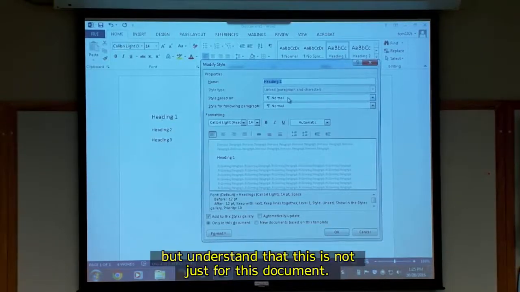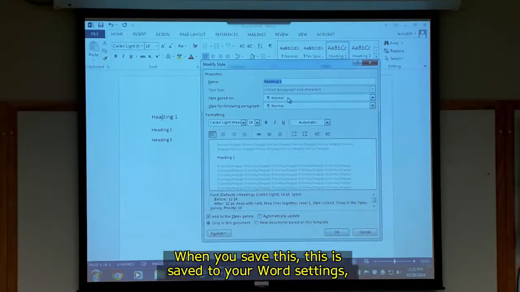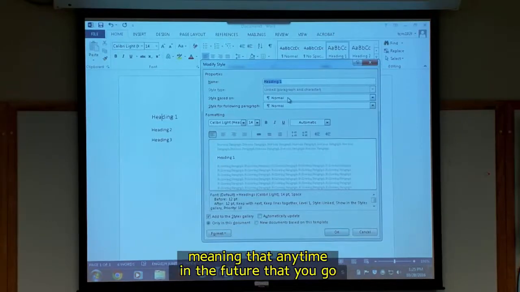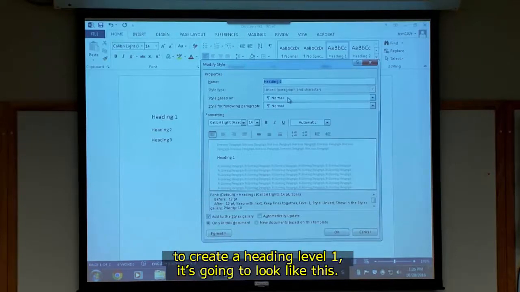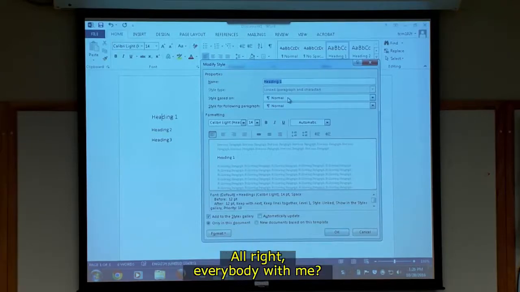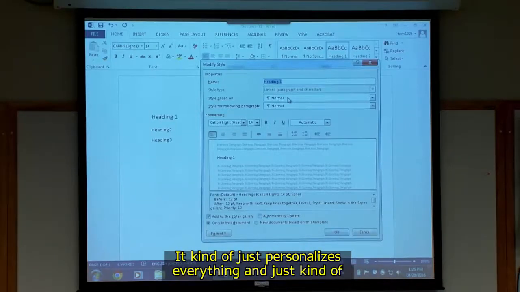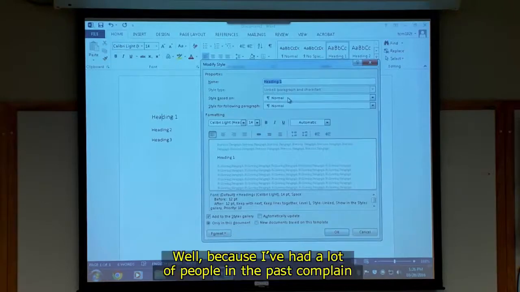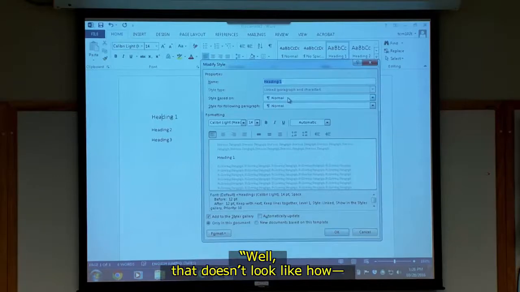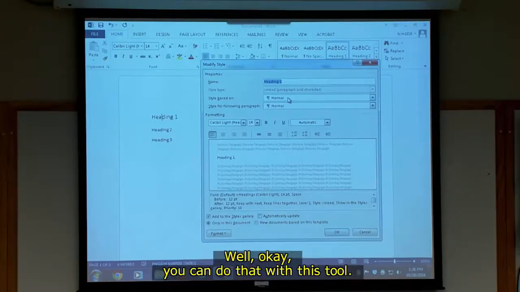But understand that this is not just for this document. When you save this, this is saved to your Word settings, meaning that anytime in the future that you go to create a heading level 1, it's going to look like this. All right, everybody with me? It's a nice little feature to use. It personalizes everything, because I've had a lot of people in the past complain when I'm going through and show this, well, that doesn't look like it does in my documents. I want it to look more like mine. Well, okay, you can do that with this tool.